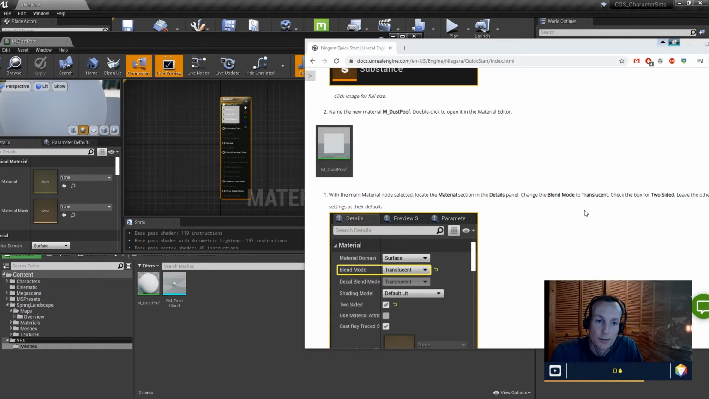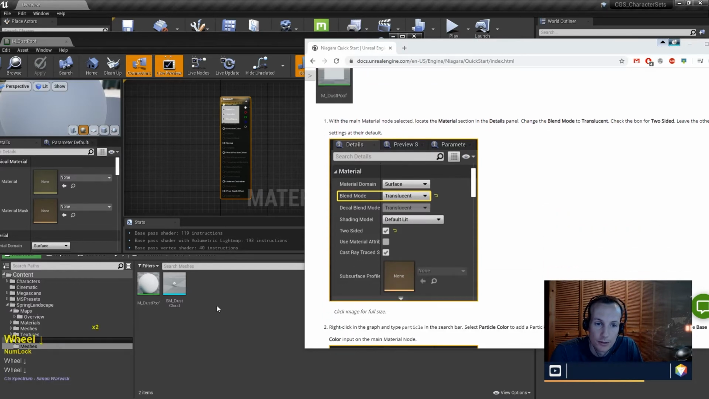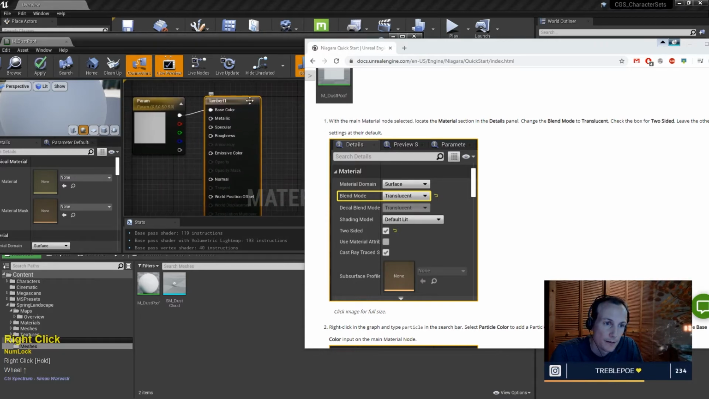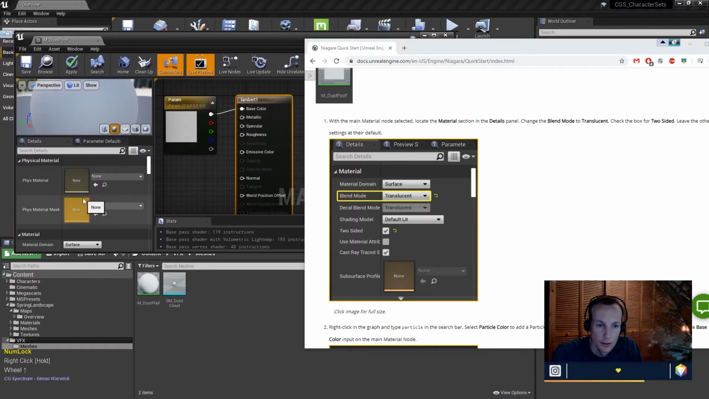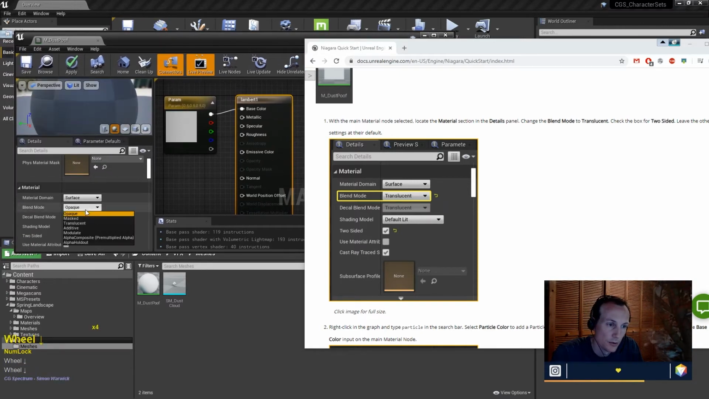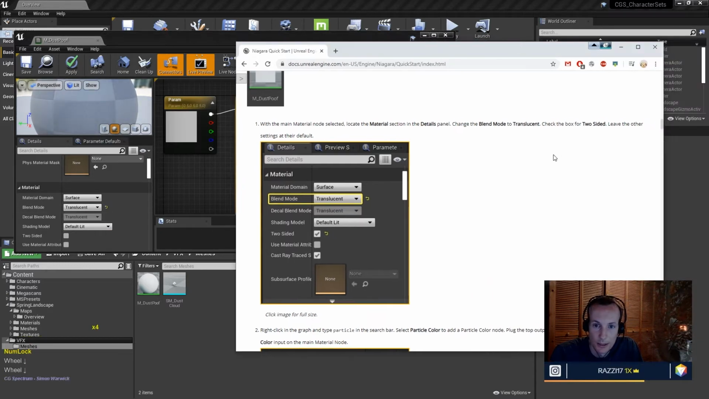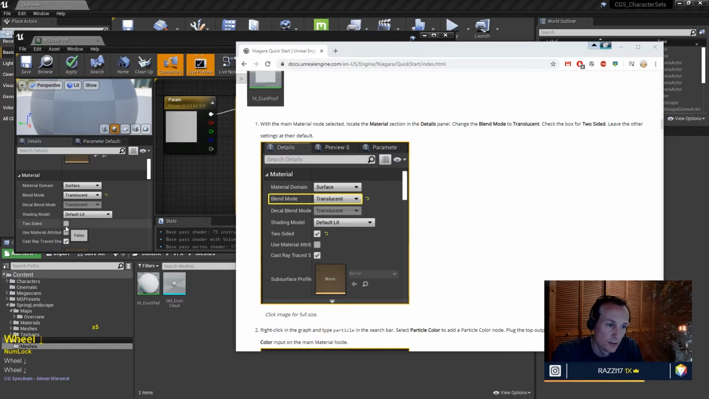With the main material node, locate the material section. Okay, so basically they want to go here, I guess. Select the main material node of that Lambert, go into the details, and we want to change the blend mode to translucent because it's going to be fairly translucent, I guess. And we want to make sure it's a two-sided mesh.